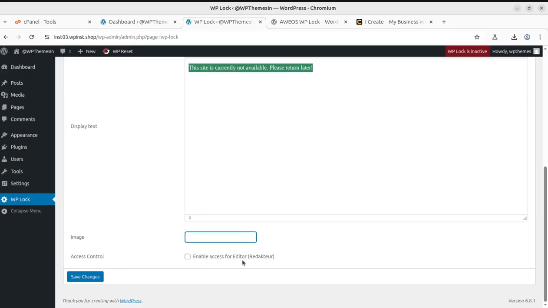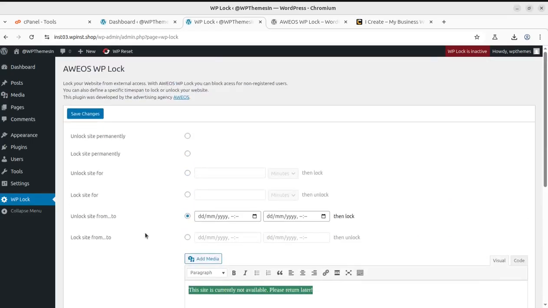There is also enable access for editor. Okay, that is also good. These are all very good options that you can use for locking your site during the maintenance, and I hope this plugin is going to be helpful for the purpose it has been made.